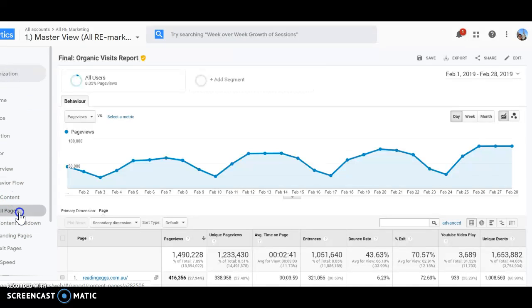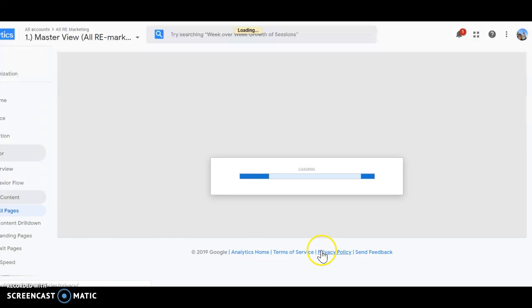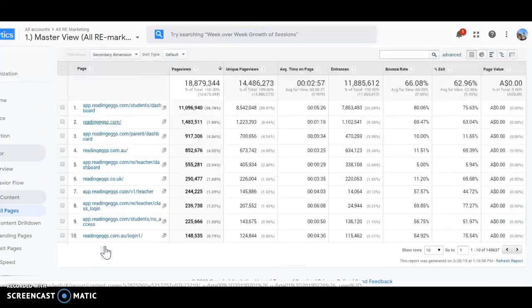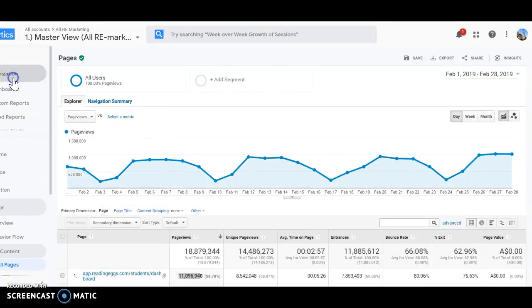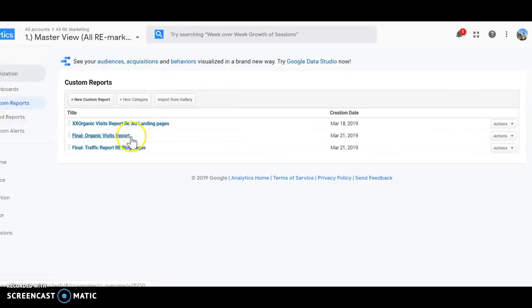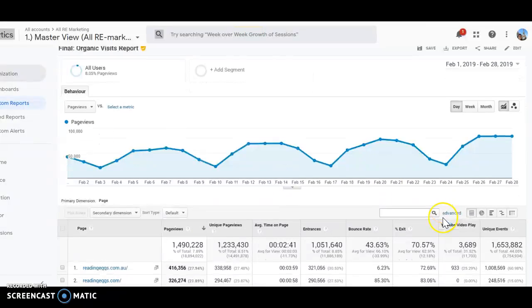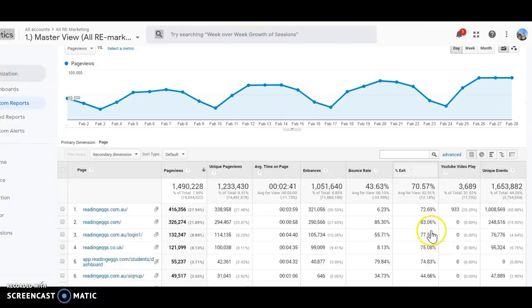For example, in the normal landing page report, you will see all the landing pages on the left side of the report, sorted by page views. However, it's coming from all the sources of the traffic, and you only wanted to see the organic traffic that goes to that particular page. So we created this report, the organic visits report only.